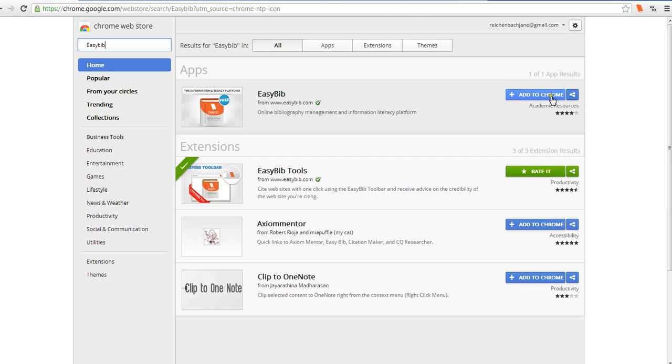EasyBib, just add it to Chrome, and up here in the corner when you're finished you will have this orange book. And you can click on this, and when you get there it gives you the citation maker. It will add it to a bibliography, and it also has this section on website credibility, which is very good, whether or not a source is evaluated, and you can tell instantly, and will save you a little bit of trouble for evaluating web sources.